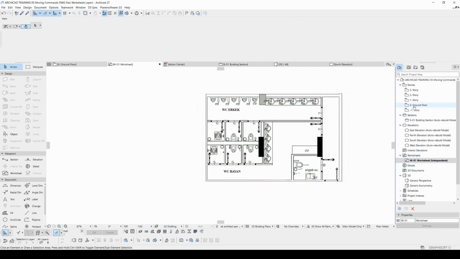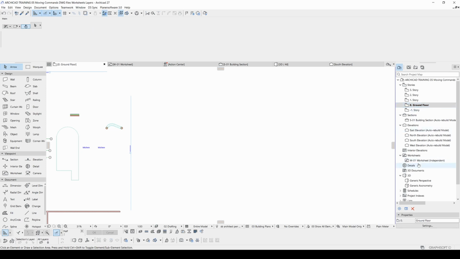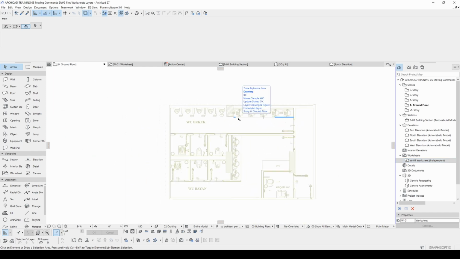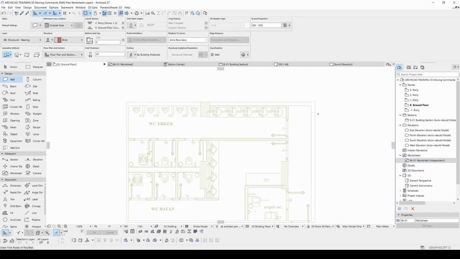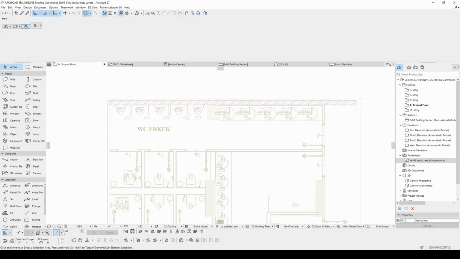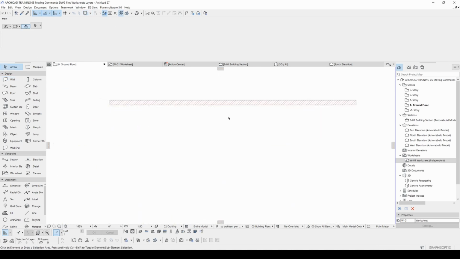For instance, if I go to ground floor and right click this worksheet and click show as trace reference, I will see it. It's not on the ground floor. It's still on the worksheet. After drawing my walls, I can just click this trace, uncheck, and it will be still there but hidden.